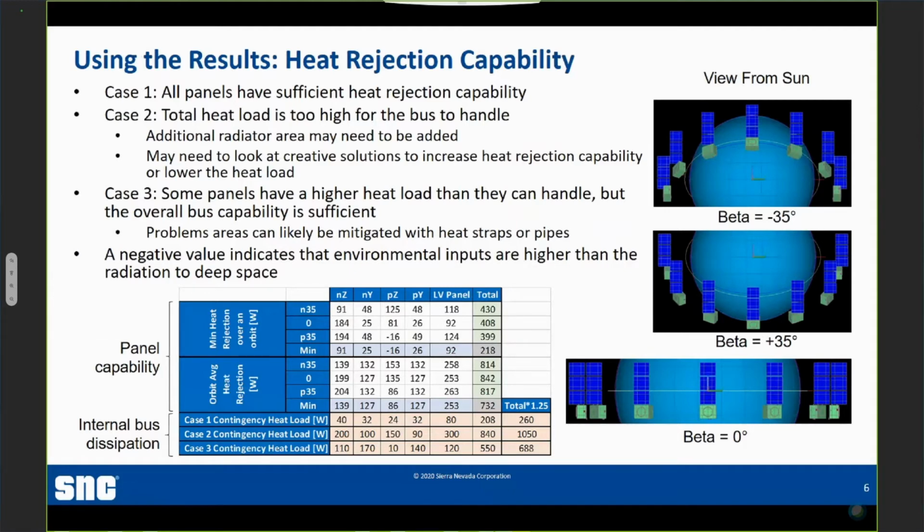The panels might still require heat pipes or heat spreaders, but overall, the thermal design isn't likely to be overly complicated. Additionally, depending on component sensitivity, orbital variations may require additional thermal management of components mounted to the positive Z panel due to the instantaneous negative heat rejection.